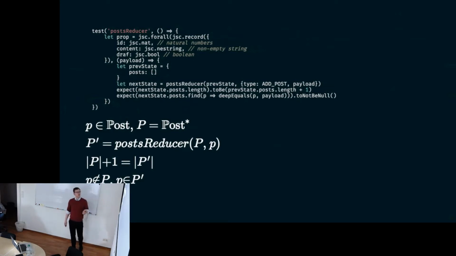So P marked is now basically what is next state up here. And the cardinality of the old set plus 1 should be the same as the cardinality, or number of elements, of the new set P marked. That's the same as this line.